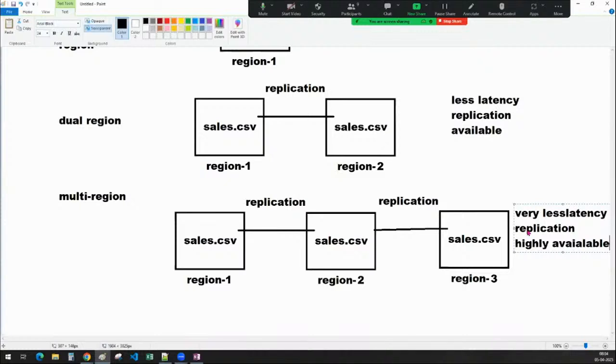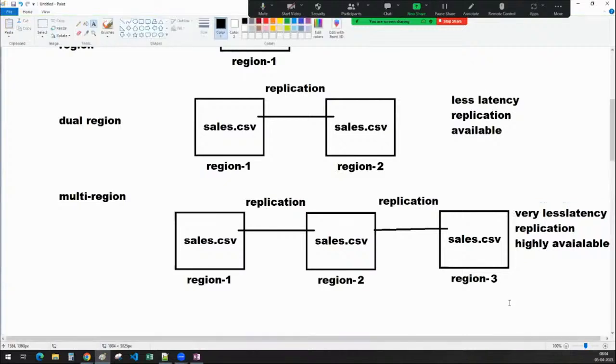Even though in any region, if you delete data, it will replicate to all the regions in multi-region. In a multi-region also, if you intentionally want to delete it in one location, it will be deleted everywhere, sir.